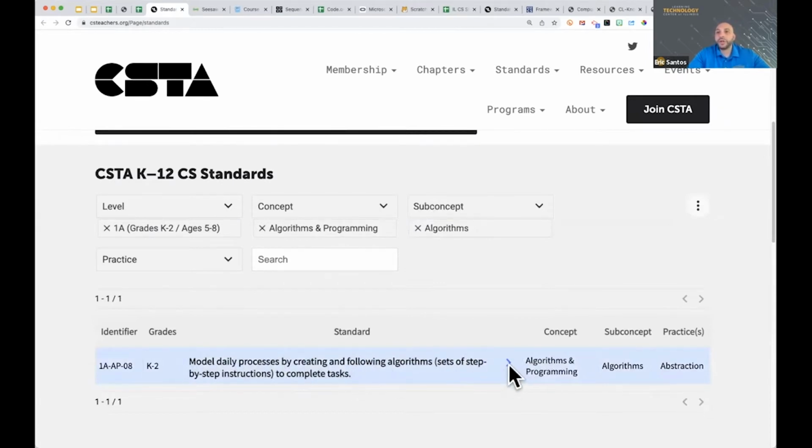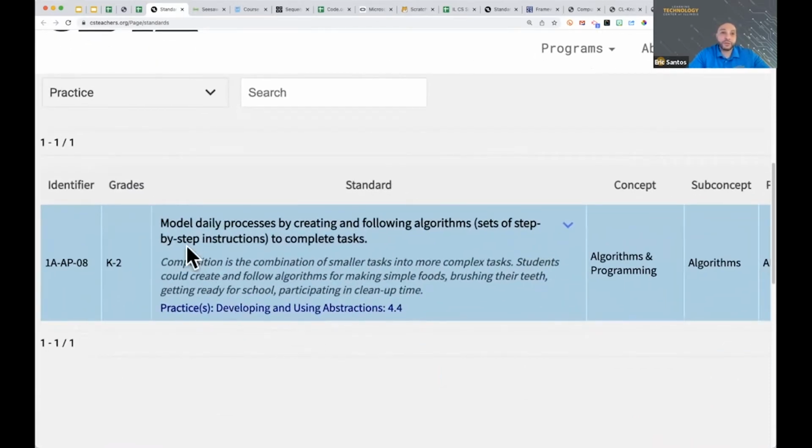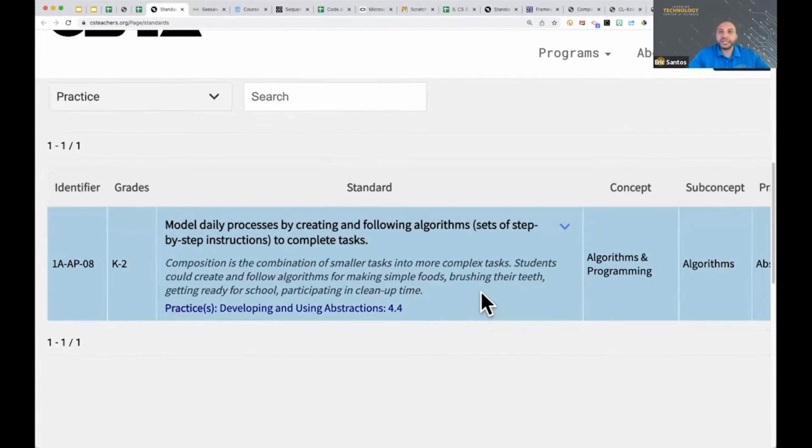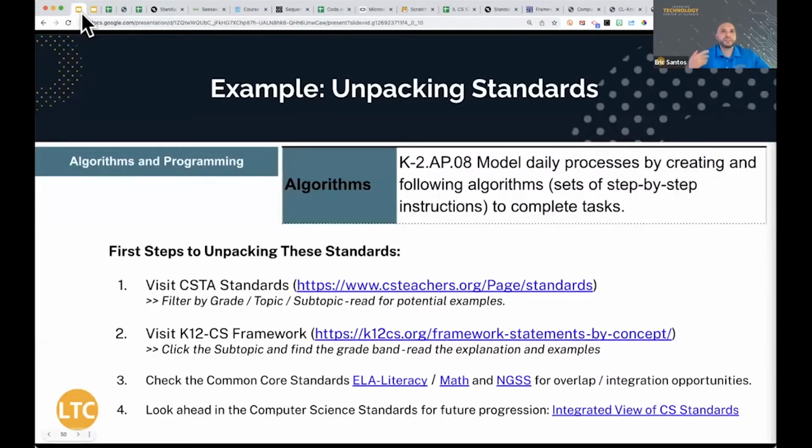When I click this little drop down here, it actually gives me some detail, and there are some examples built in for many of these. Skipping ahead: students could create and follow algorithms for making simple foods, brushing their teeth, getting ready for school, and participating in cleanup time. What do you know? It turns out that this standard is about a way of thinking and not just about making a computer do something, right? So I can relate this to things that students do every day. An algorithm is essentially a set of steps. Students follow steps all the time. Okay, now I'm thinking about this in a little bit of a different way.